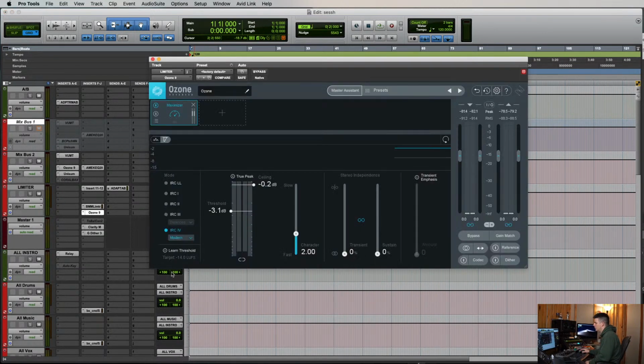Right now the limiter of choice is Ozone 9, and I use it. I start it in modern mode, but I switch it to transient usually as the mix goes on. Transient takes a lot of, what do you call it?